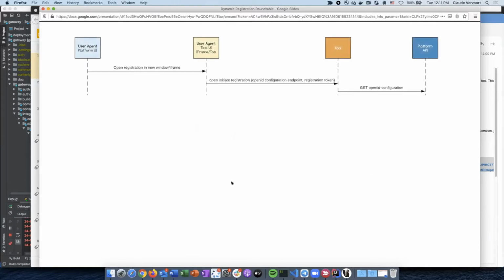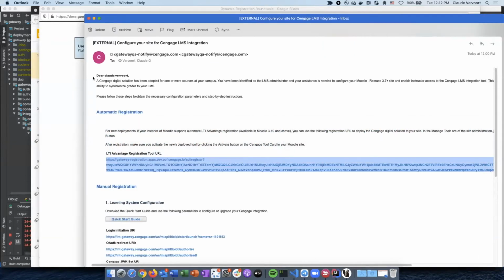So we're going to look a bit at the details of what's happening here. There is an email that's put into the platform, and from there the platform is going to open a new tab or new frame, and is going to include into this registration URL two additional parameters: the OpenID configuration endpoint and a registration token. And actually, we can see that back in Moodle.